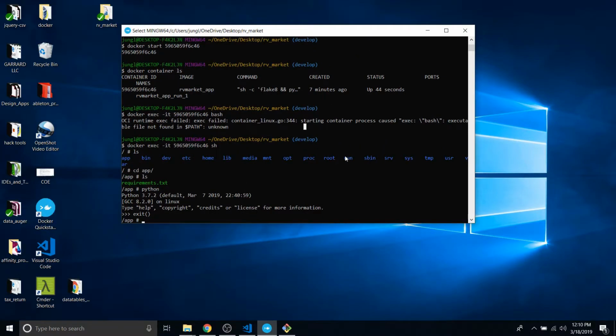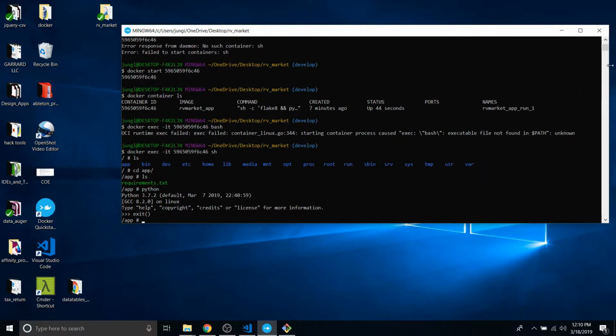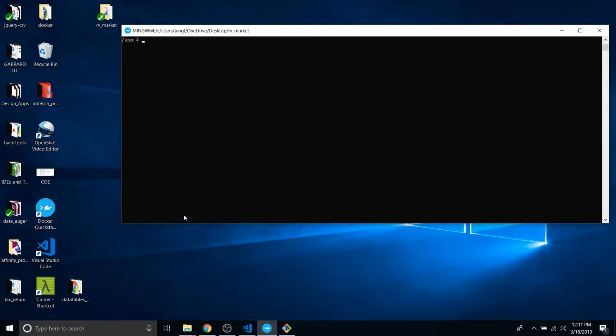Okay, so the image that was being run, you see the sh command flake8 and whatever. Now we're saying, okay, this is the container. It does not have bash, but it does have shell. I want to run shell in this running container, and now I'm inside this thing. I'm inside the container, right?